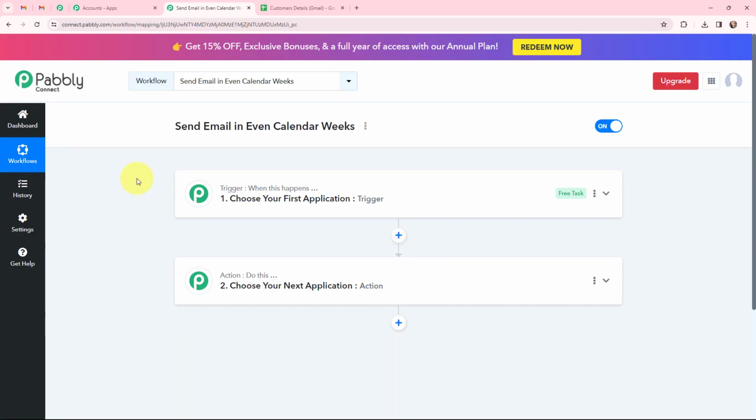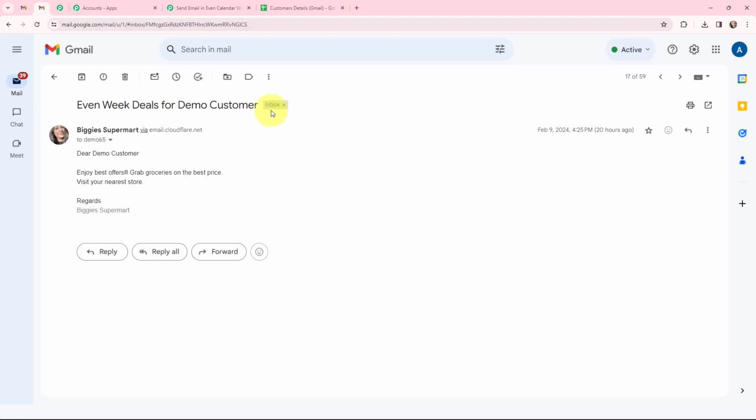So as I did that, now I have arrived on a very important window which consists of trigger and action. Basically, trigger and action are the two most important principles or concepts of Pabbly Connect on which this entire automation will depend. Trigger says when this happens, action says do this. Action is an automated response of a trigger application, and in a workflow, you can only have one trigger but multiple action applications. So now moving to my use case, that is to send email in even calendar weeks to my customers. So moving back to Pabbly Connect.